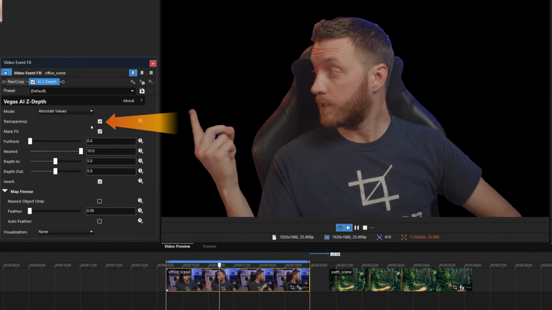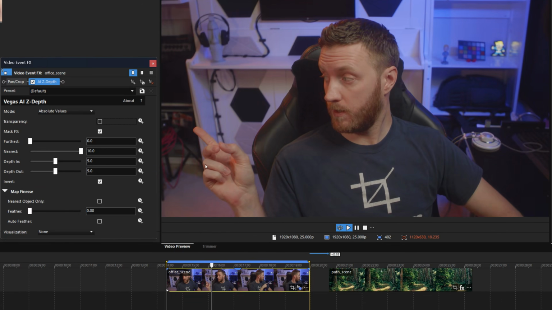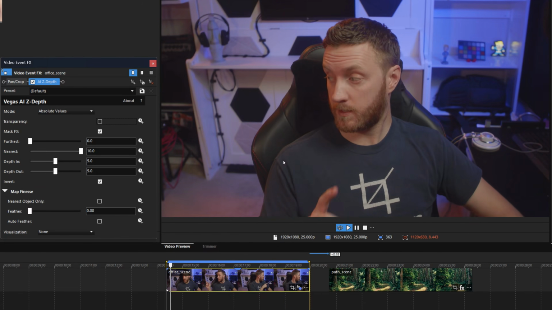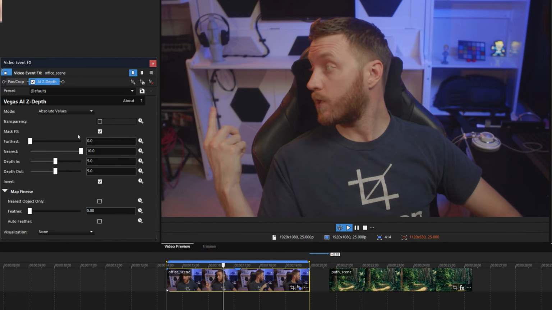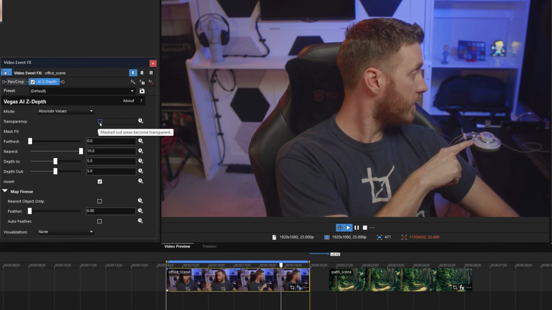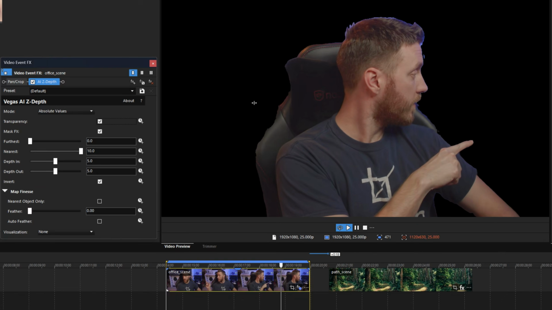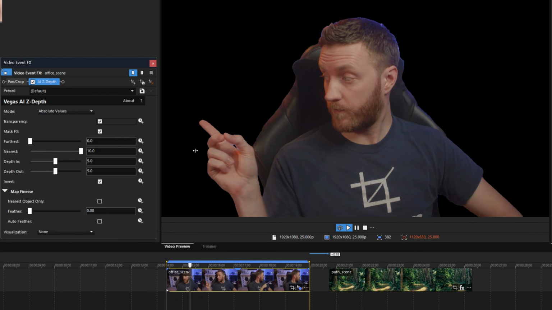We see by default we have a transparency box. If we uncheck this, we're actually seeing what's in the background, even though I am still being masked by this effect. I'll show you a really cool reason for this checkbox here in a little bit. So for right now, we are going to keep it checked so I can see what my mask is, so I can help refine it.